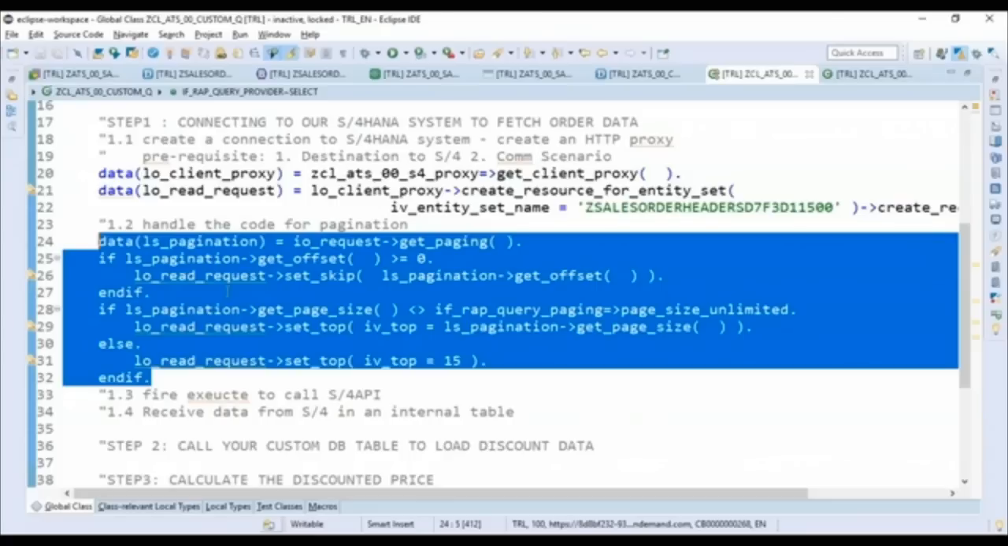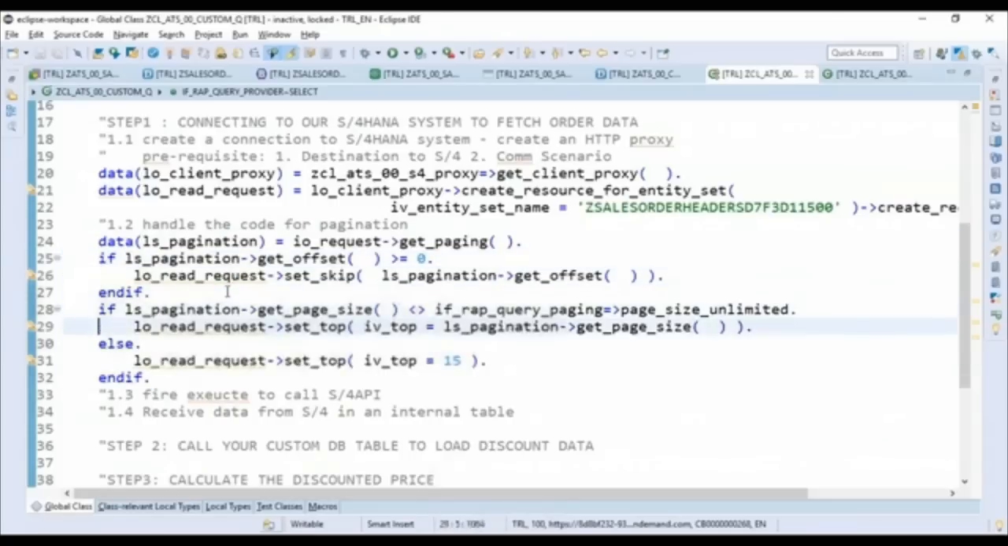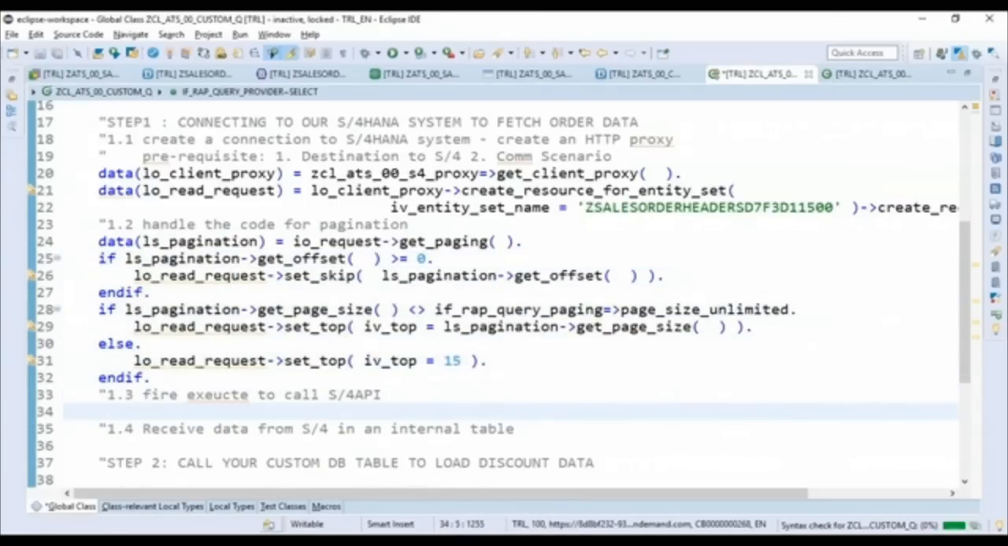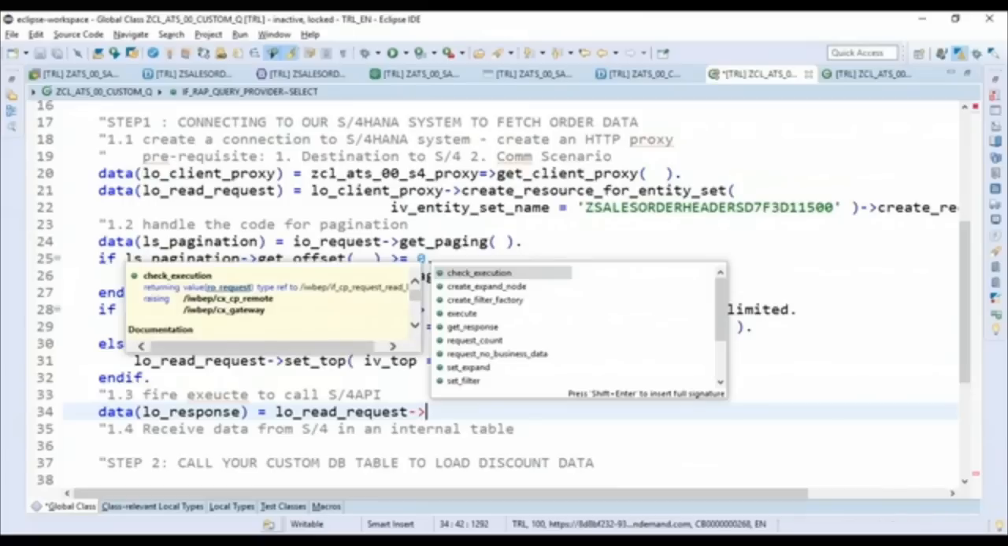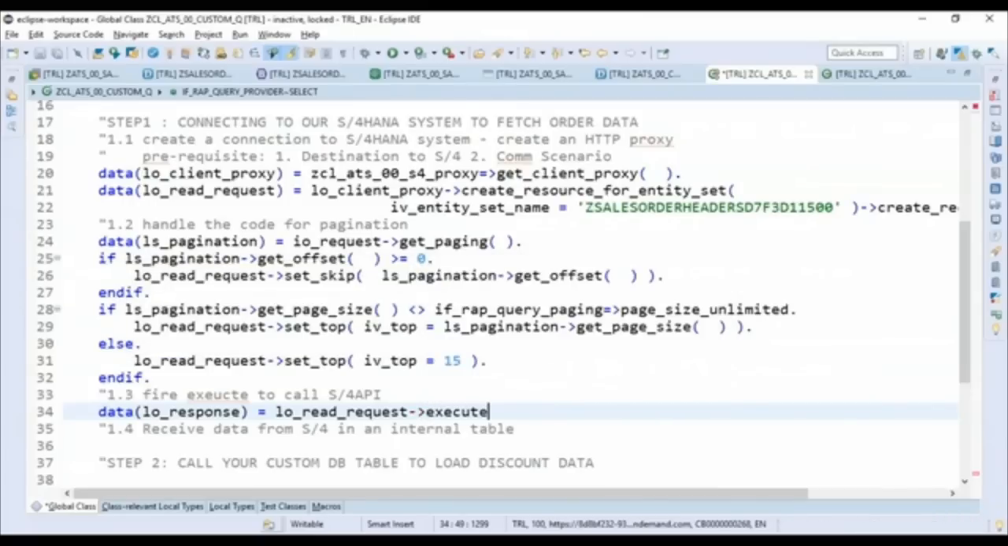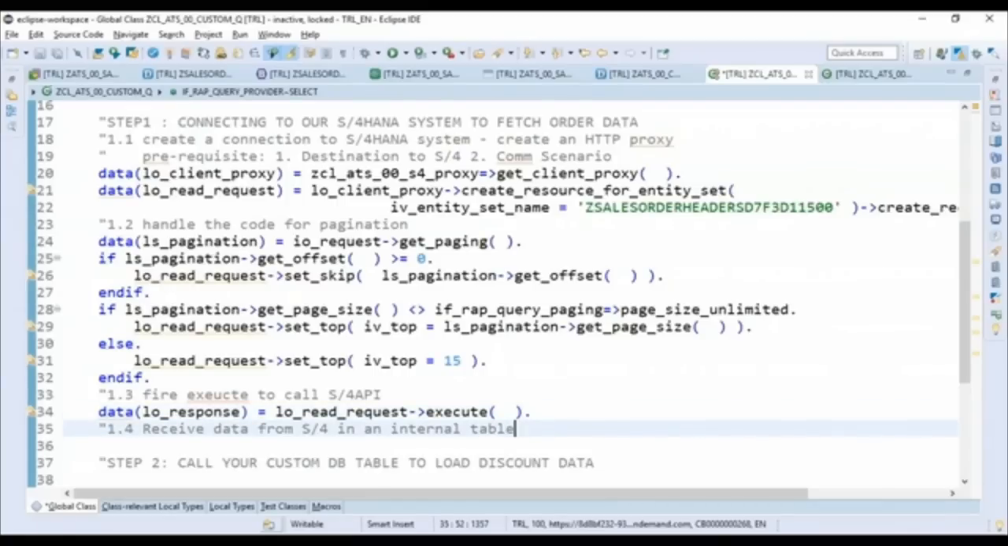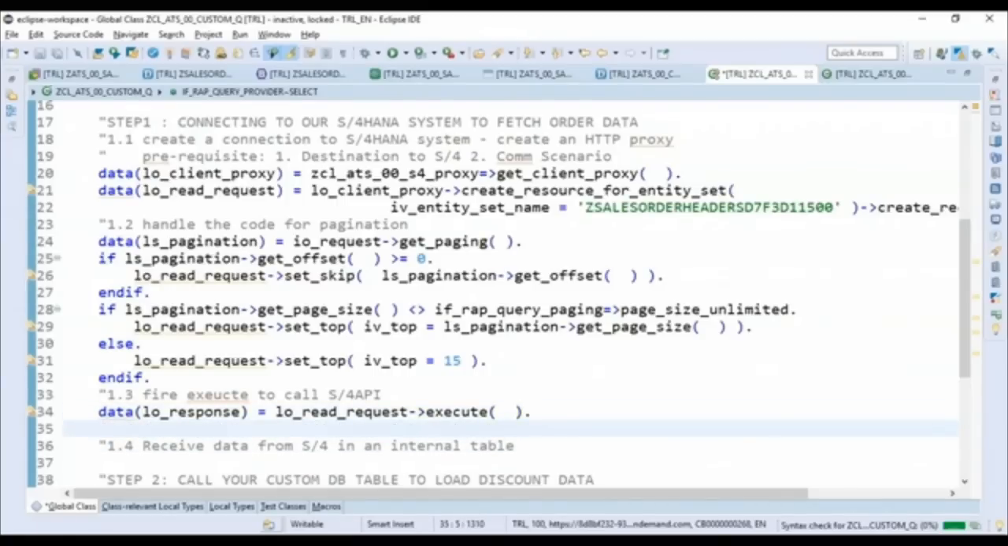Now, once the pagination values are set, it's time to fire the request. Finally, make a call to the OData API of S4 HANA, and it will return you the response. So let's create a response object. Remember, it's a request-response architecture. So we'll have a read request. You can use my code exactly as it is. Copy paste my code. It will work fine for you. This code remains absolutely the same no matter what API you are calling for the read operation. Okay. Now, next we will also probably set the count.